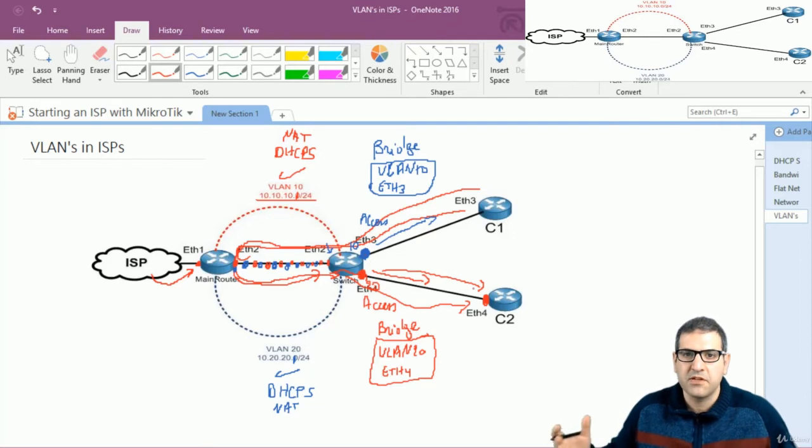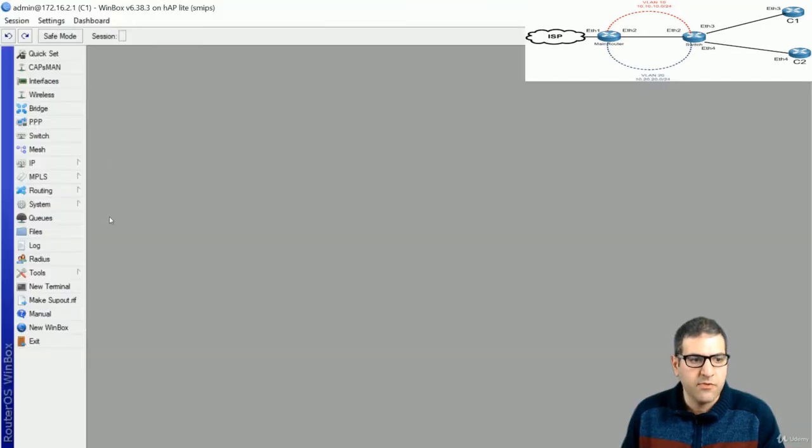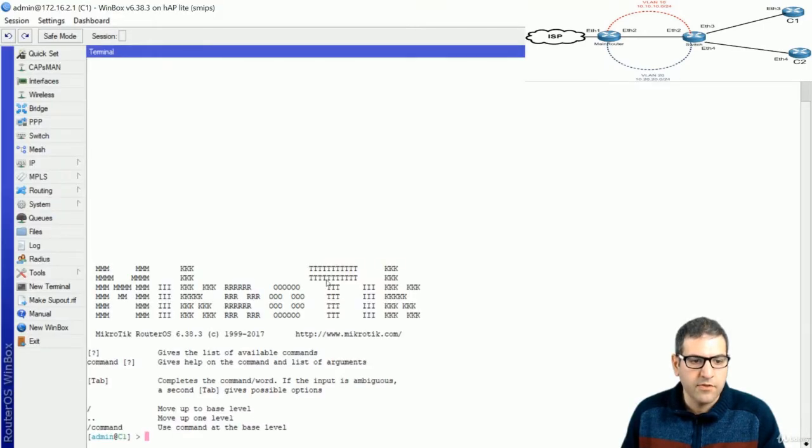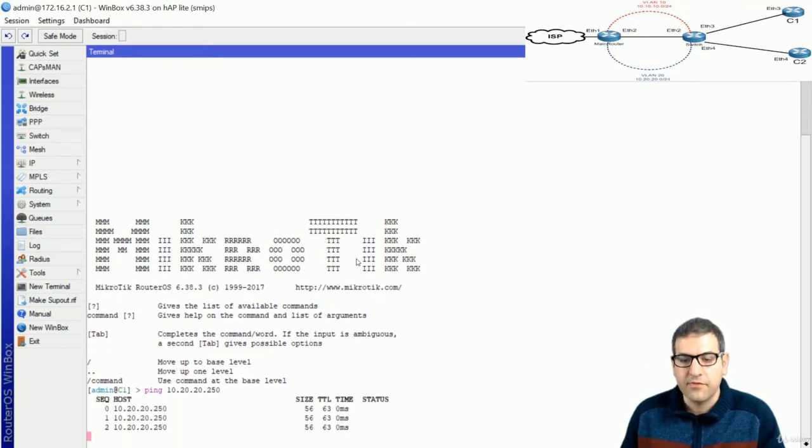So we have many customers and we want all the customers to not be able to reach each other. So how can we do that? First, let me go to customer 1 and try to ping the customer 2 IP address. So this is now customer 1, and if I go to the terminal and ping 10.20.20.250, that's the IP address of customer 2 interface Ethernet 4. Okay, and you can see he has a ping reply.